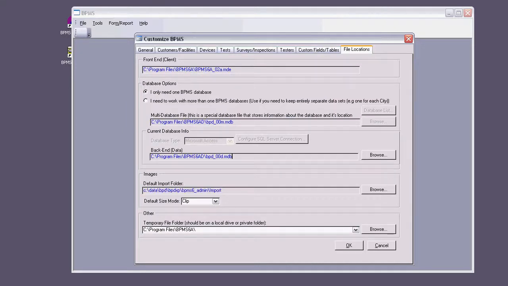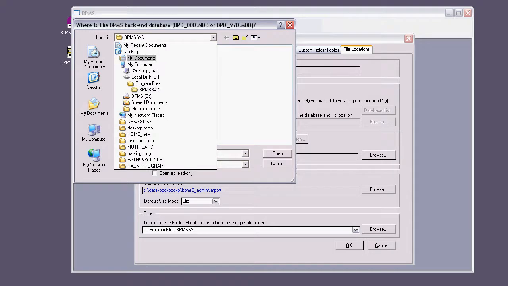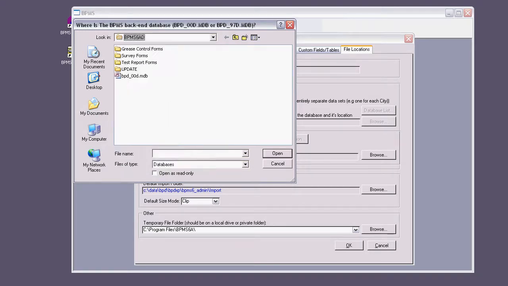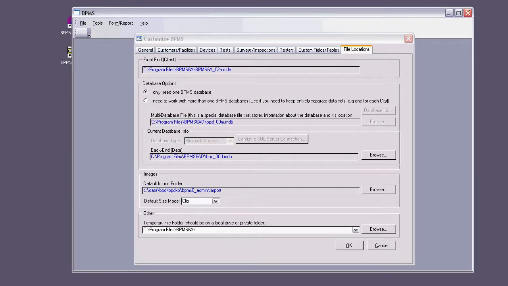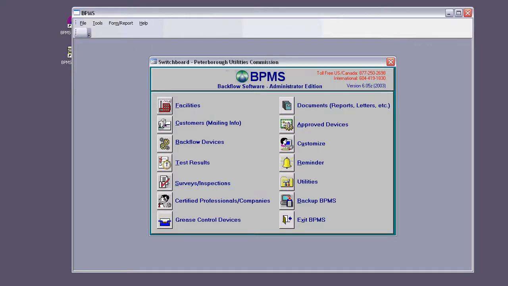Now in file locations, it will show you the location of the backend data. In case you ever need to change it, you can click on the browse button, and if you have other drives, you can certainly use them and put it on some other network drive. So that's where this is done. Okay, I'm going to cancel out of it. I'm not going to run the reminder at this time. So this is it for now.